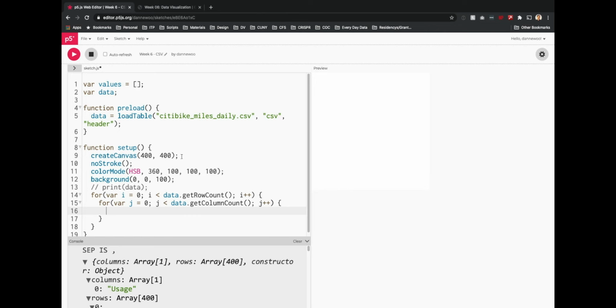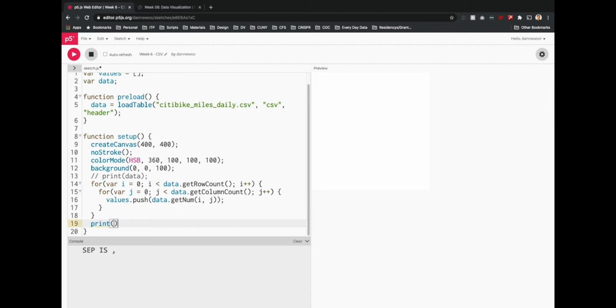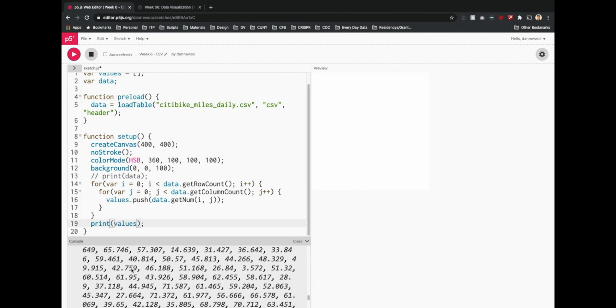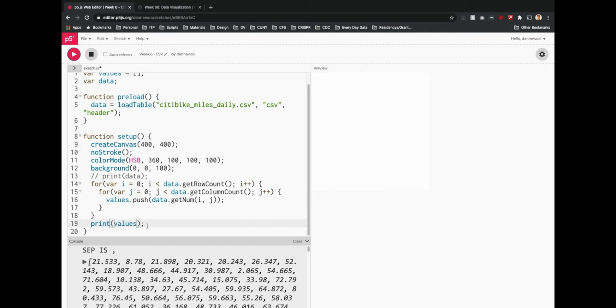And then we're going to push all the data points to this array. And to do that, you can reference the array values and then say dot push data.get the number in the row and column. And then after this double for loop, let's just do another print to see that the data is in there for values. Cool. So we have data in that array now that we can loop through and use. I don't know what this sep is, but we can ignore it since it's not an error message.